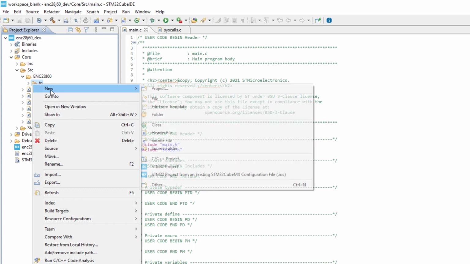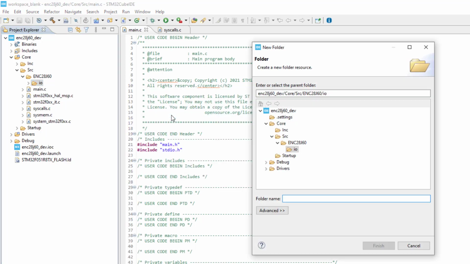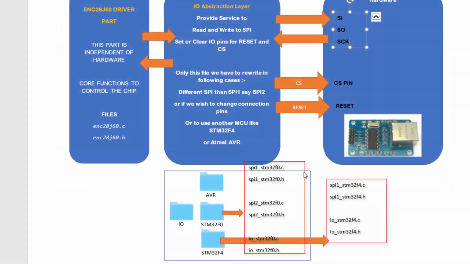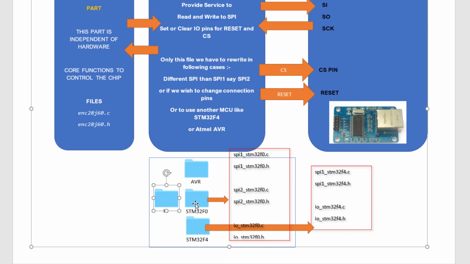Inside this IO folder I will create another subfolder and name it STM32F0, because we are targeting this microcontroller. In the future we can also create different architectures, for example STM32F4, and we will keep the associated files under its folder. Now we are using STM32F0, so I will name it like this. Folder created.